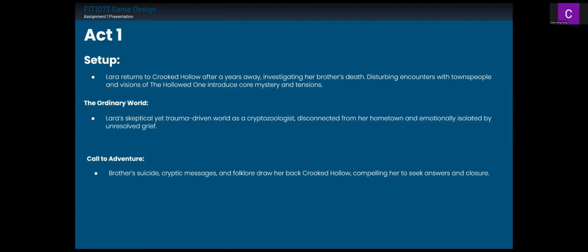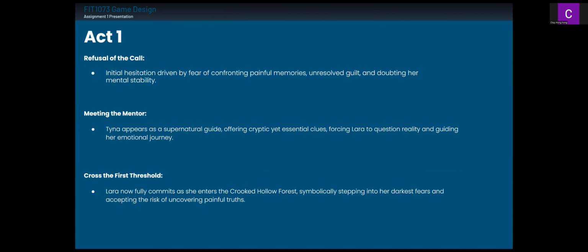The call to adventure in the story is her brother's suicide. The cryptic messages and folklore draw her back to Crooked Hollow, compelling her to seek out answers and closure. Refusal of the call. At first, she was hesitant, driven by fear of confronting painful memories of the past, unresolved guilt, and doubting her mental stability.